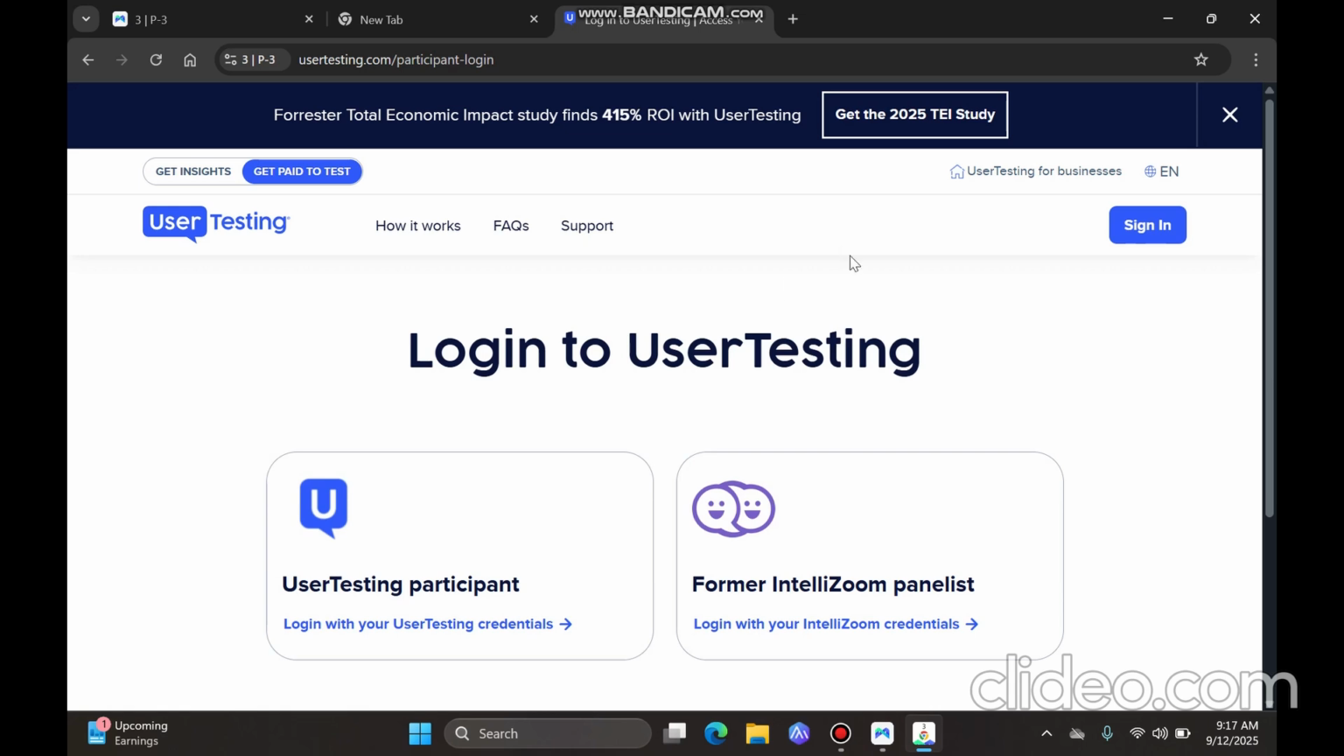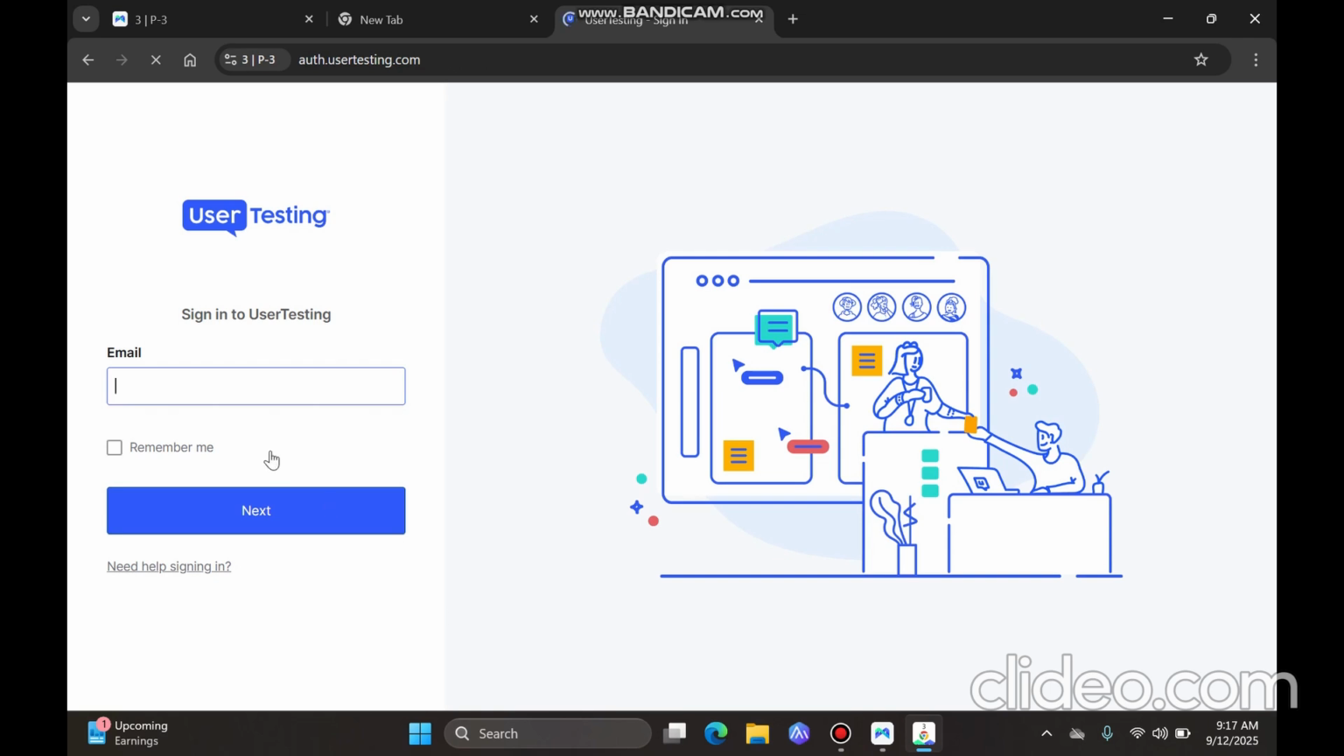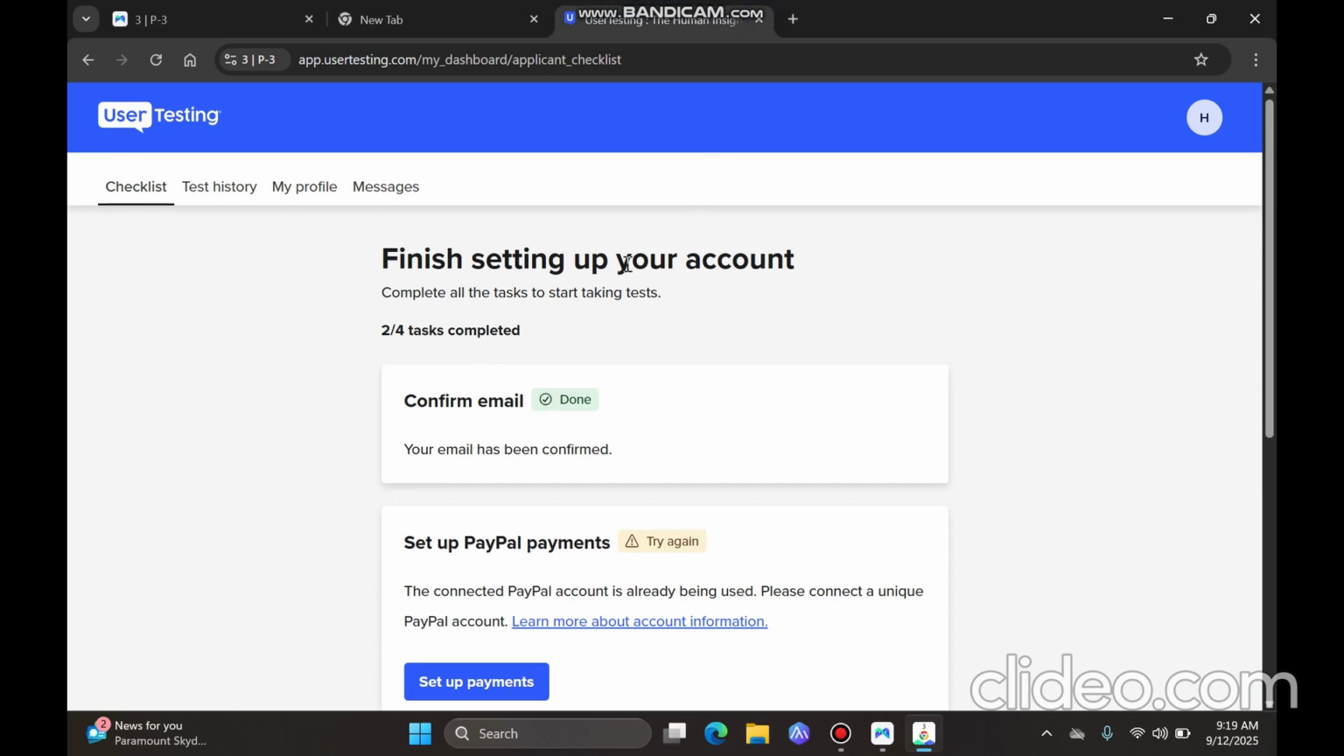Let me log in. Clicking on login with your user testing credentials. Okay, I'm just going to put my email here and then my password. So I will have to pause this video, and while I do that, okay guys, so here is my dashboard for my user testing. As you can see, this is the checklist.